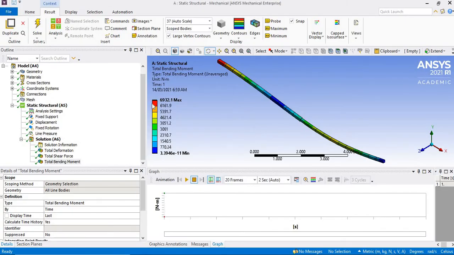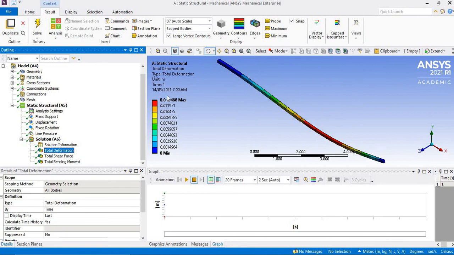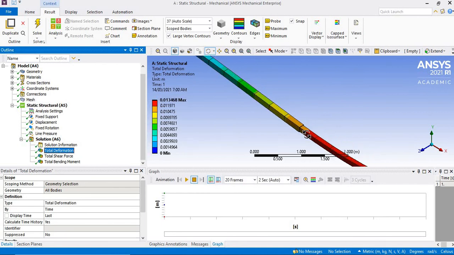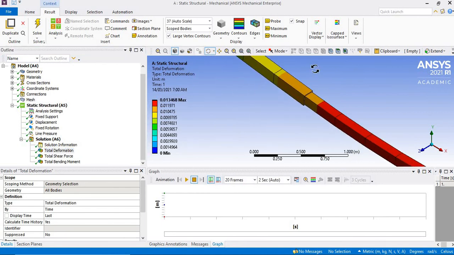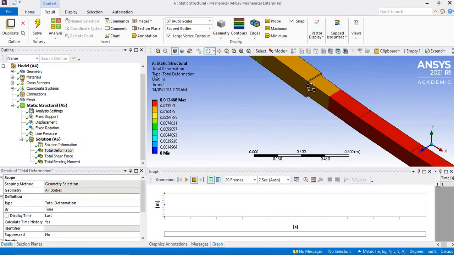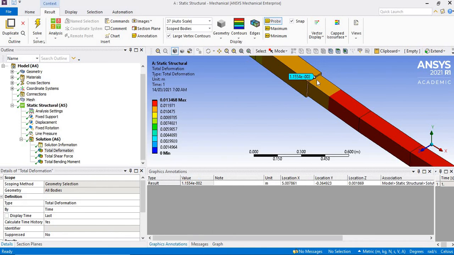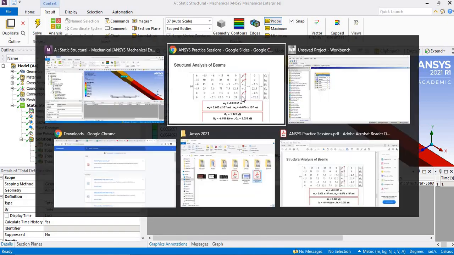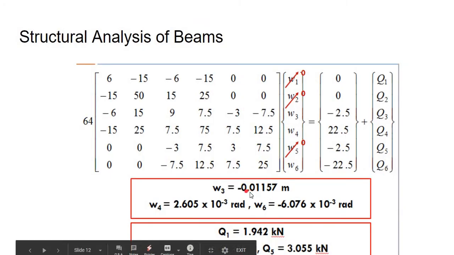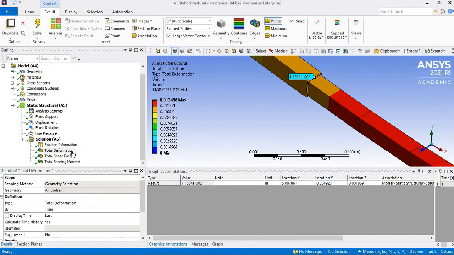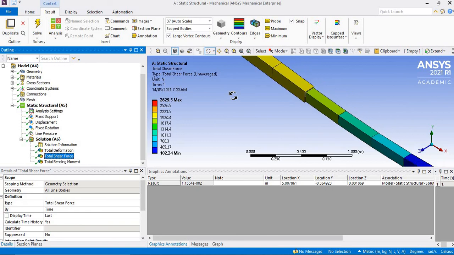Yes, so now it has solved. If we go for the deformation, W3 is nothing but at this node. So how to get the value at this node? I will click on probe, bring it here. You see it is almost the same as the answer that we have, 0.0155. Yes. Now this Q1 is nothing but the shear force, Q1 and Q5. Let us see that. Look at the shear force.